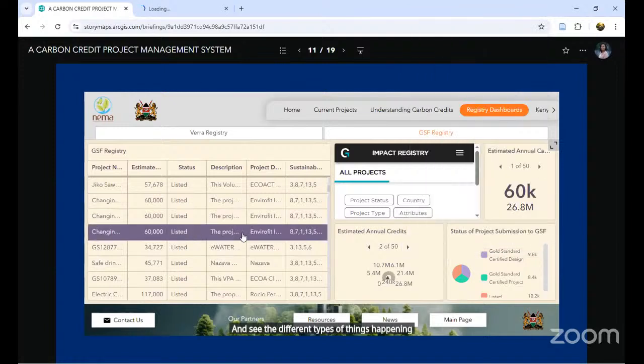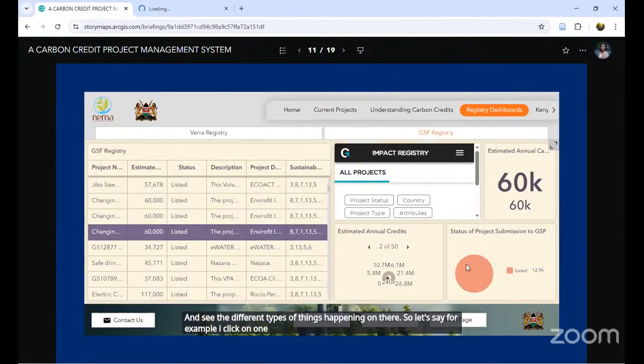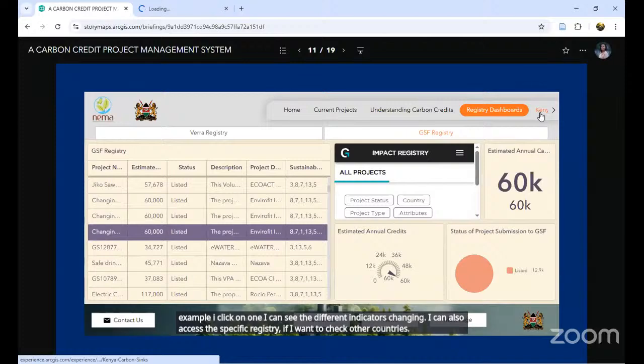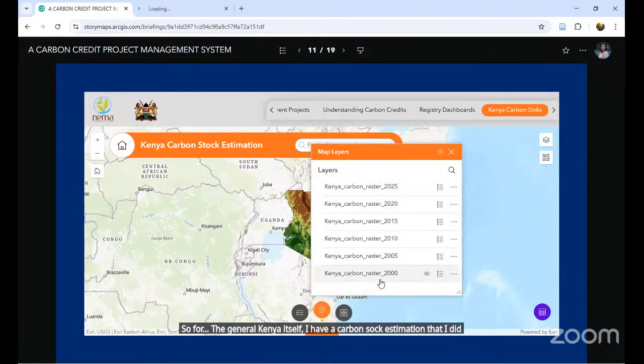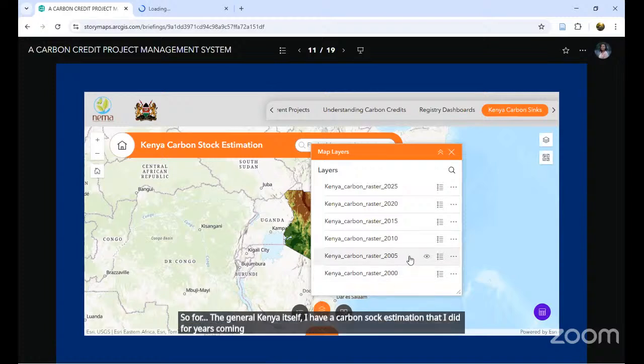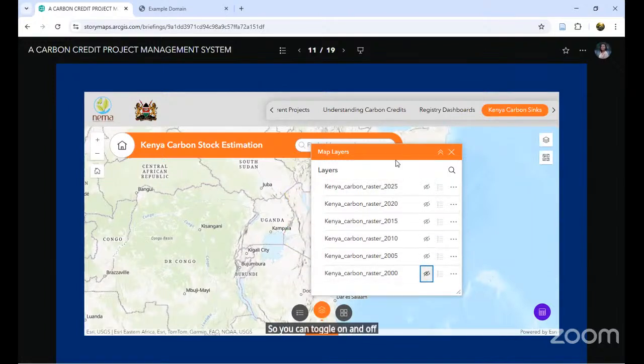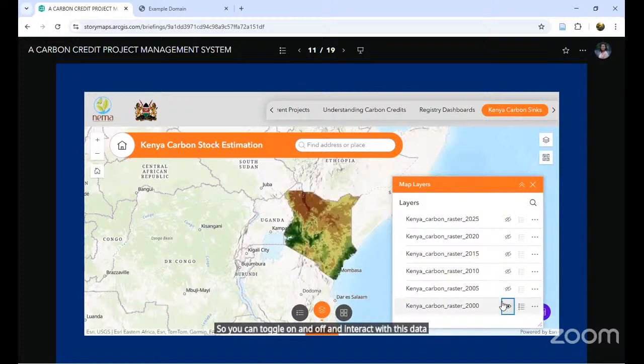Let's say, for example, I click on one, I can see the different indicators changing. I can also access the specific registry if I want to check other countries. For Kenya itself, I have a carbon stock estimation that I did for years from 2000, 2005, all the way to 2025 in epochs of 5 years. So you can toggle on and off and interact with this data and see the different types of changes across.